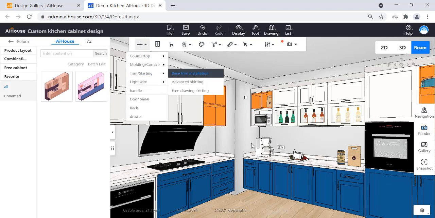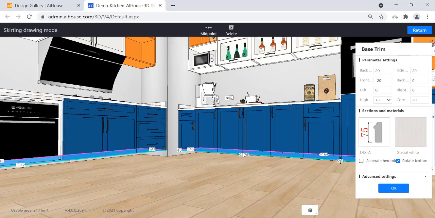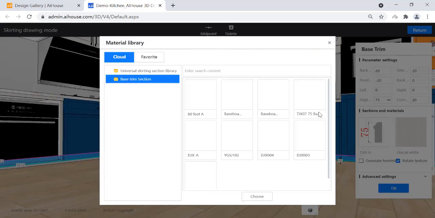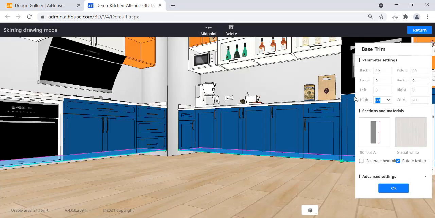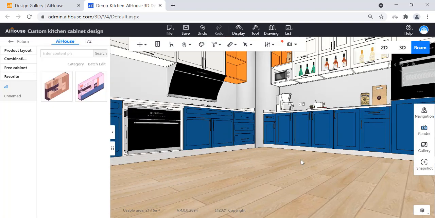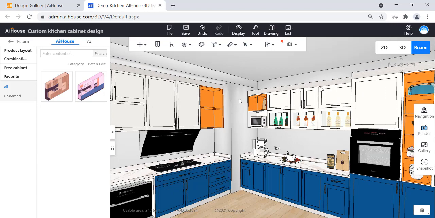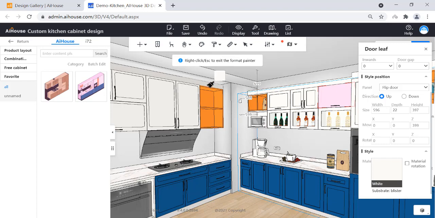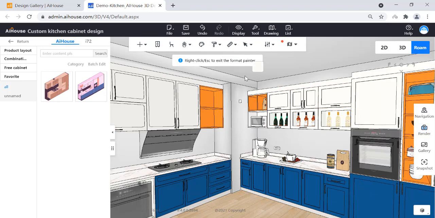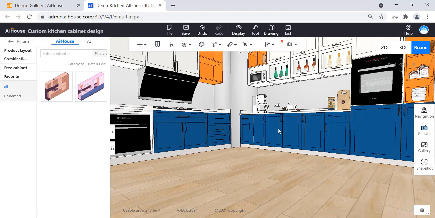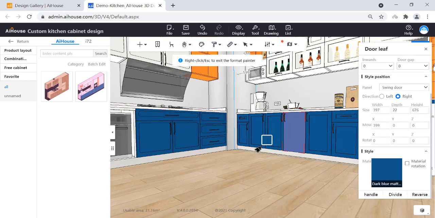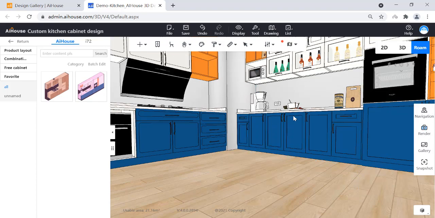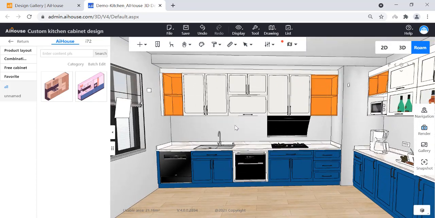Molding. I can also add toe kicks or base trim very easily. Once again, I can choose a different style, add its dimension a little bit, change its material, click OK, and we're done. And here I can also use our material painter to make sure the material of my molding and my base trim are consistent. Just like that, and we are done. So this would be our kitchen customization module.